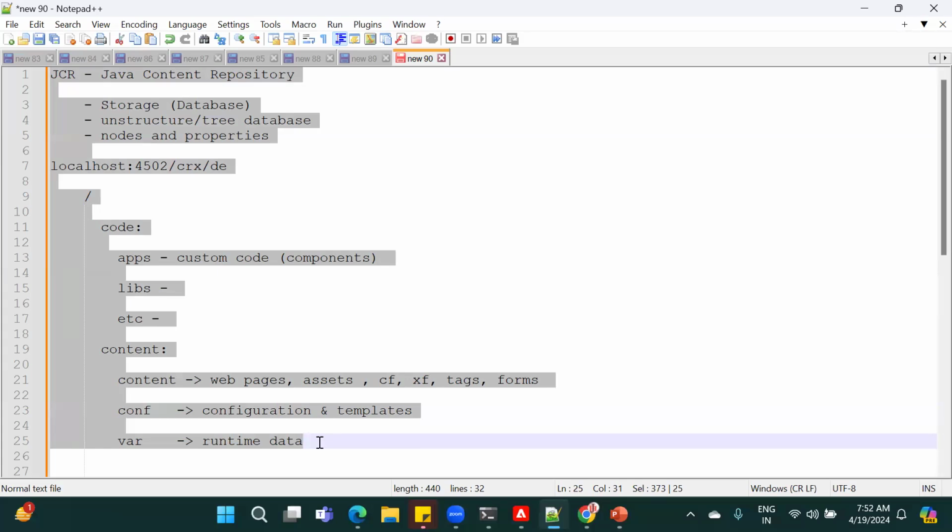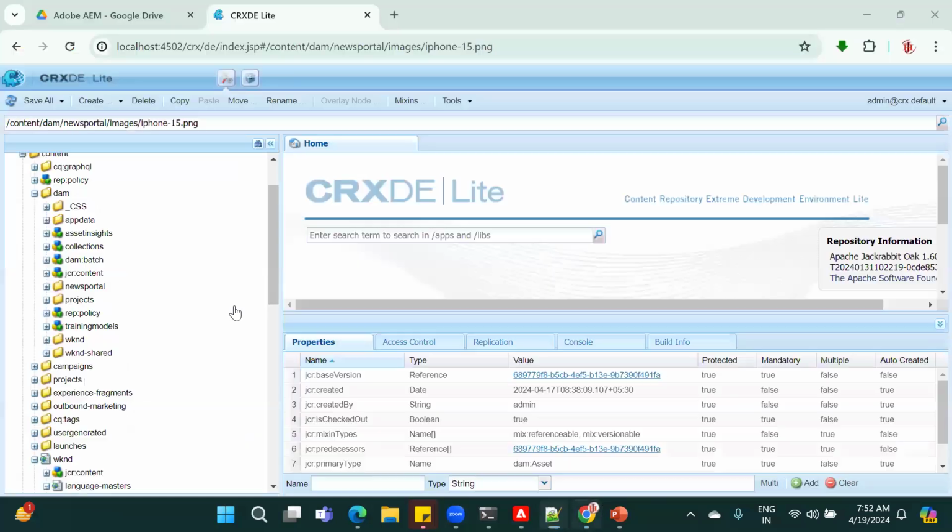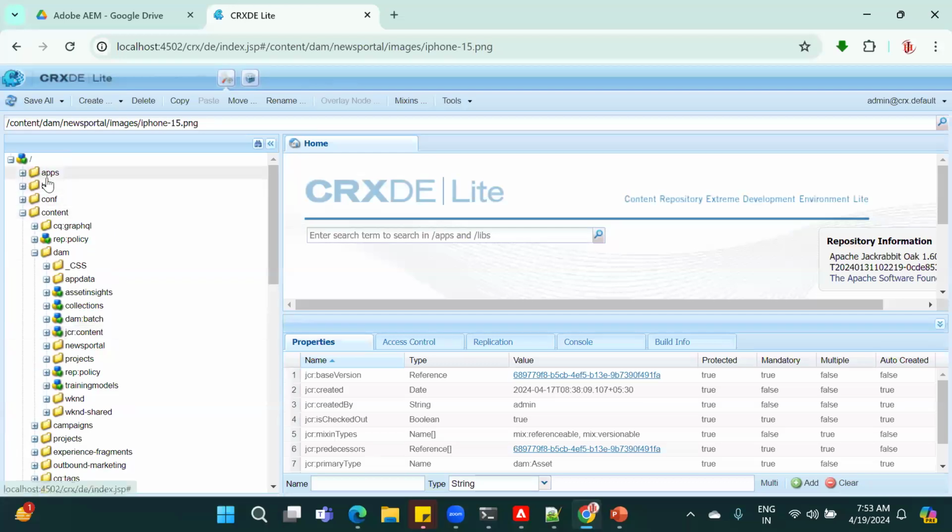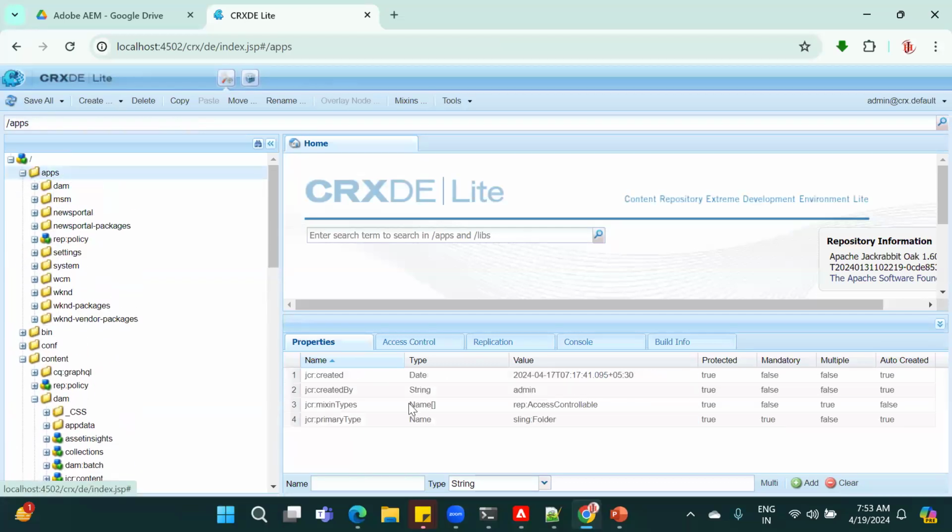So in the CRXDE, we have folders, right? Yeah, the folders are also nodes. If you click on the apps folder, for example, the jcr:primaryType is sling:Folder. So this is also a node. Even the folder is considered a node. Yes, everything is a node. It may be a folder or content, everything is a node.